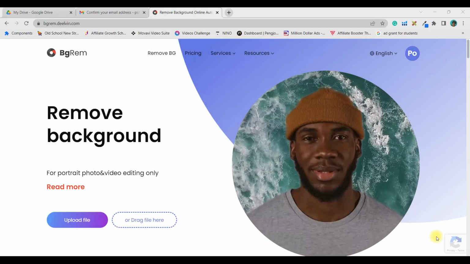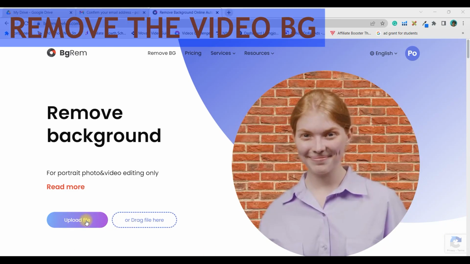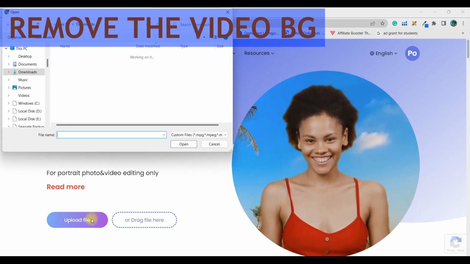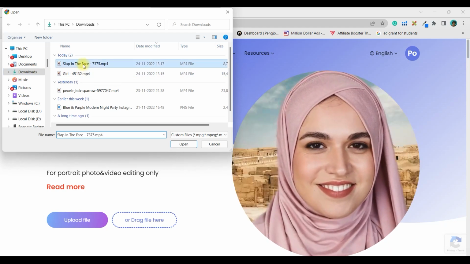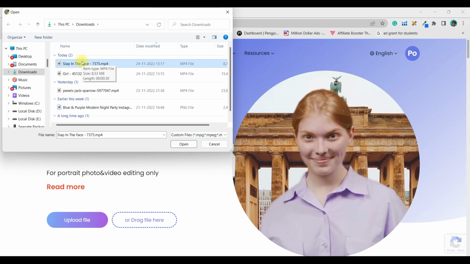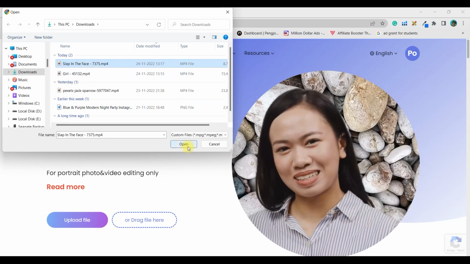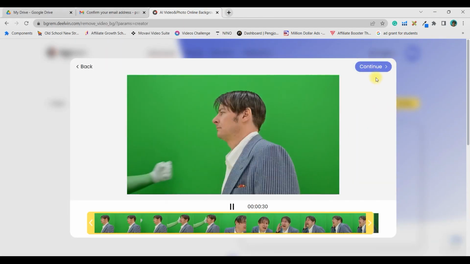How should we upload the video and remove the background? Here you can see two options. One is upload file, another is drag file here. So I'll be going to upload file. From here, I'll be dragging my respective file. I'll first show you a green screen remover, and then I'll show you other colored background removal. So let me take this one first, open. This is the one which I'm going to remove.